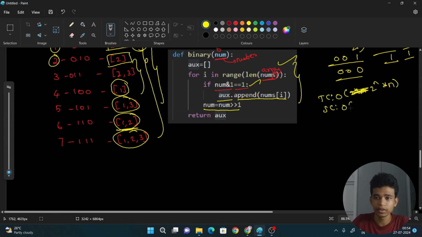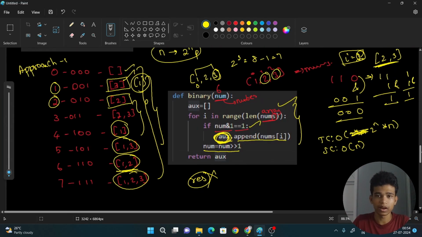Okay, what is the space complexity? It is O of n, yes, because we are using this aux, right? This aux will take the space, and we don't count the resultant array. Okay, fine. So this is all about this approach.